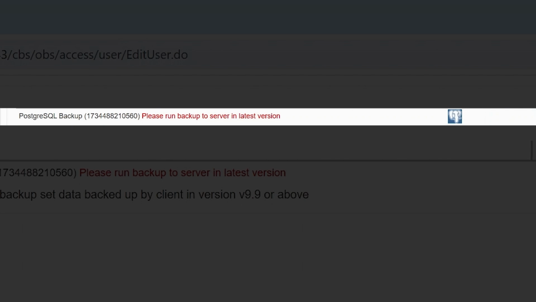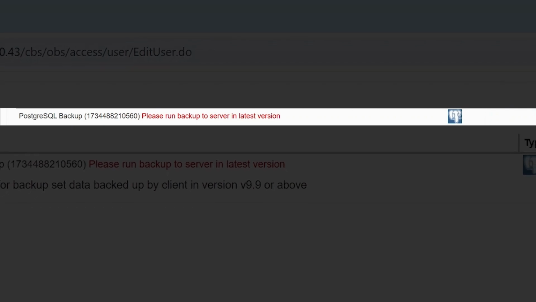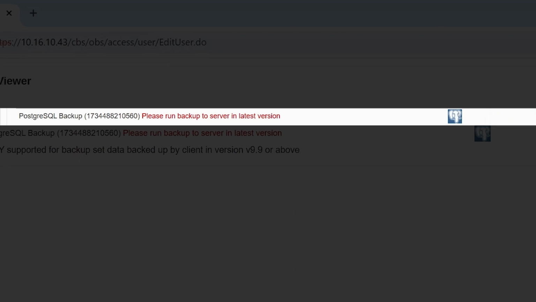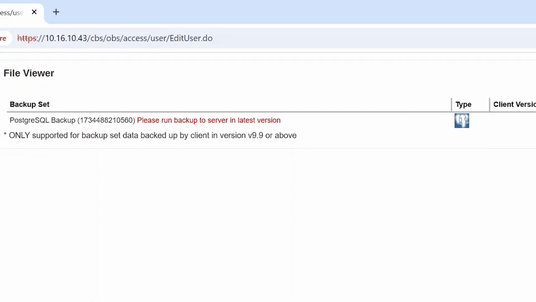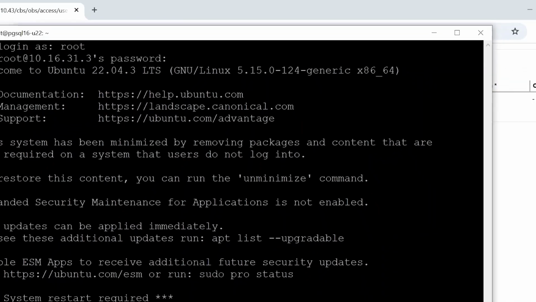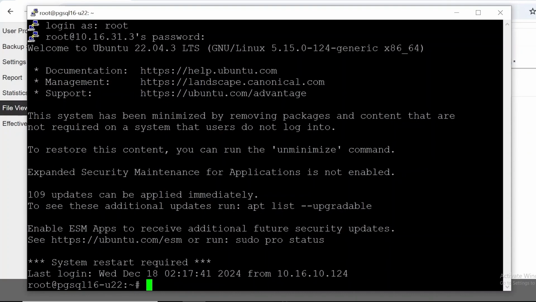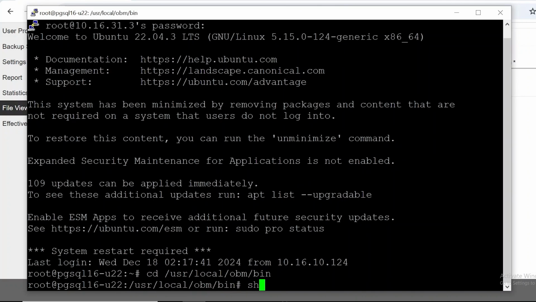If you notice, another prompt message appeared saying, Please run backup to server in latest version. This simply means that after enabling the file viewer, you have to run a manual or scheduled backup job before you can access the file viewer feature. To proceed with the backup job, open your PostgreSQL Server Linux machine again via an SSH client. Use the cd command to go to bin. Before running a backup job on the newly created backup set, you have to set up the encryption key first.